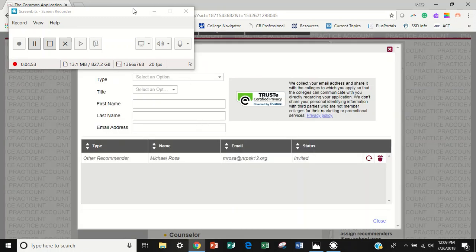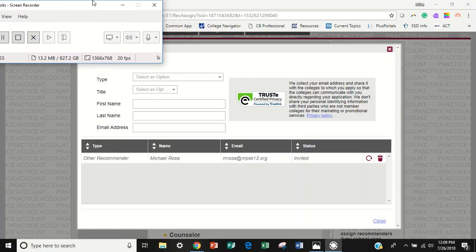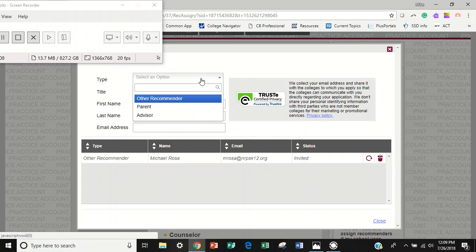So this is where you're kind of creating what I guess I'll call a database, so to say, of people that may be submitting recommendations on your behalf that are not faculty members of North Reading High School. So you would list whether the person is either an other recommender, parent, or advisor. In the vast majority of cases, we'd be listing other recommender.